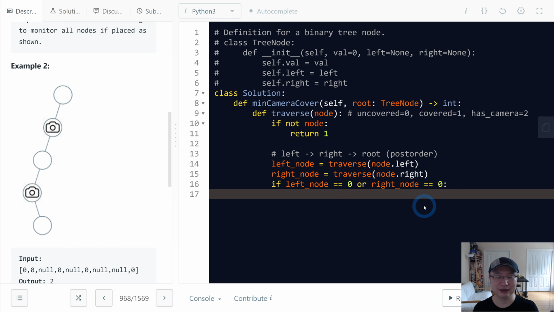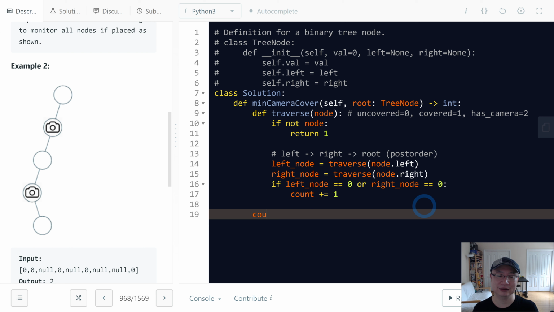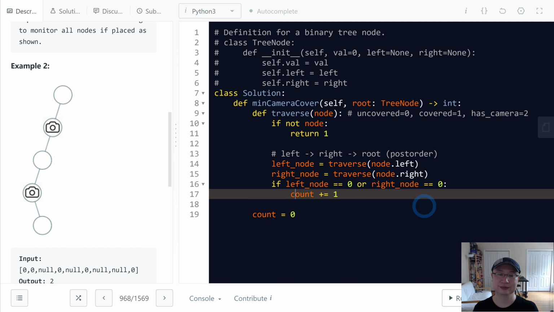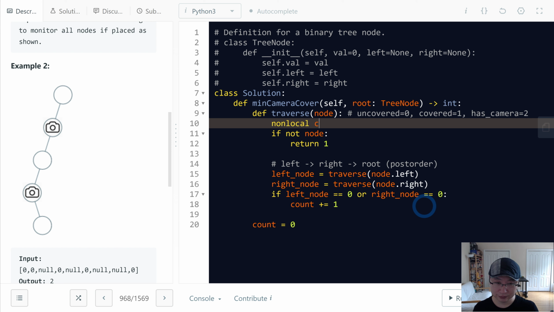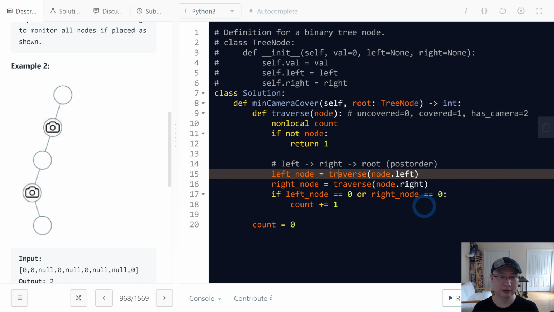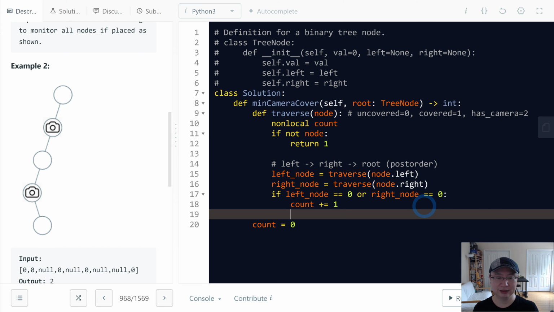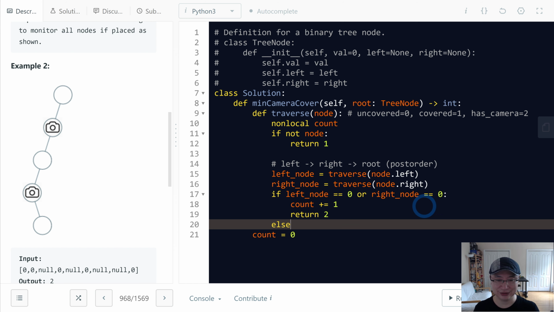Okay, so at this time I will create a counter, the camera counter. And then I will return 2, because now we have a camera, right? So status 2. Let's see if the left node is now 1.